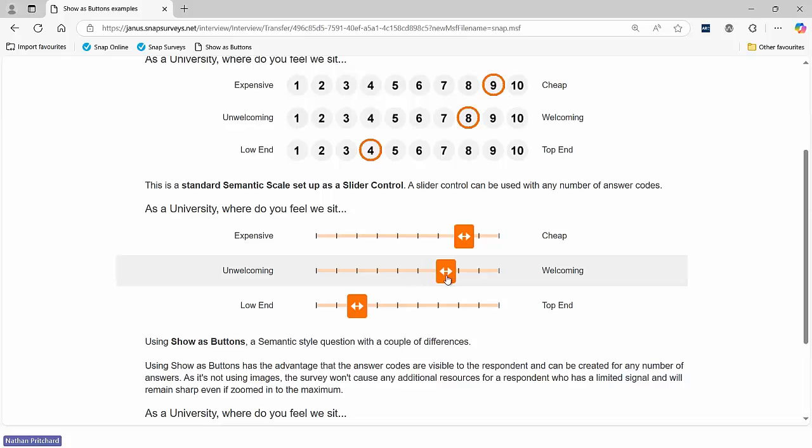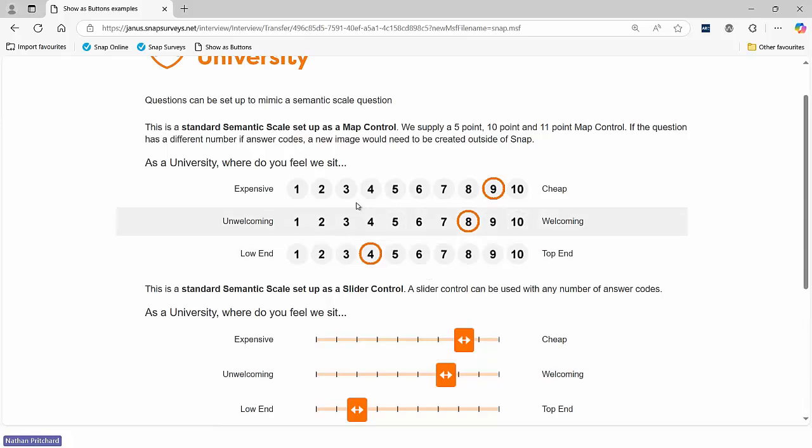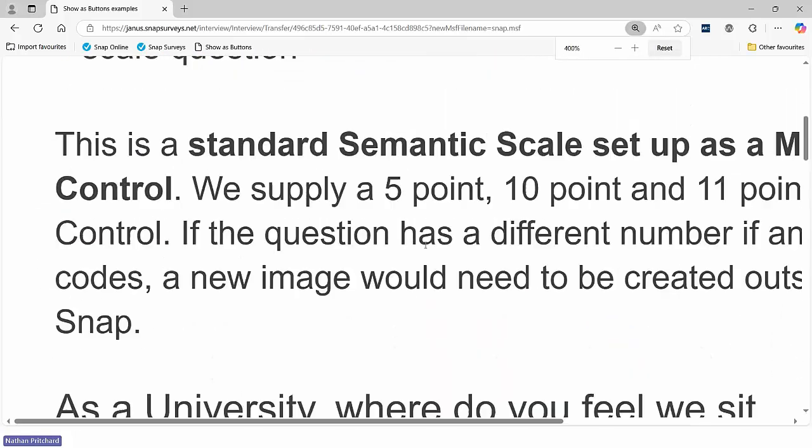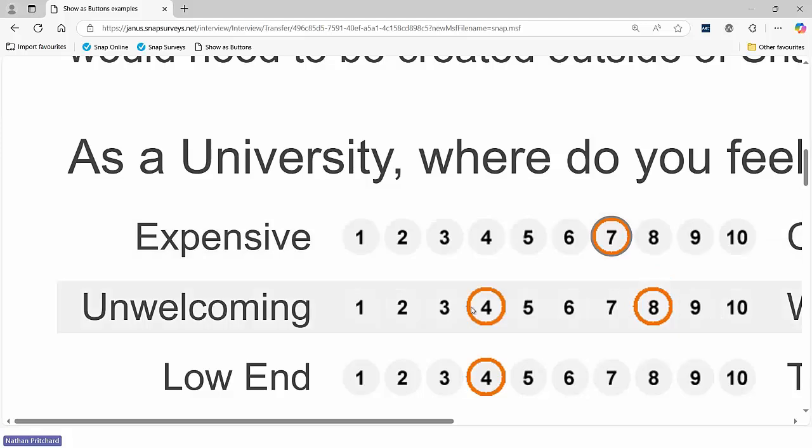As mentioned, for map controls, we're talking about uploading an image or a combined image and then drawing around the different sort of hotspots on that image. So with Snap, we do provide you with a 5-point scale, a 10-point scale, and also an 11-point scale. But if you wanted a 7-point scale, then you would need to create your own image and then draw around your own sort of hotspots. And again, because we're talking images, we have that issue that if people do scroll in lots and lots, then those images will start to degrade.